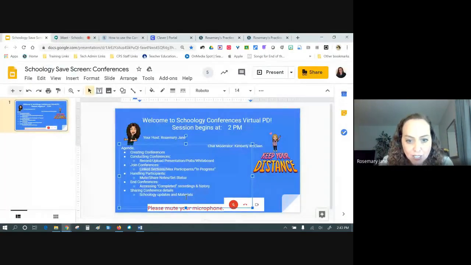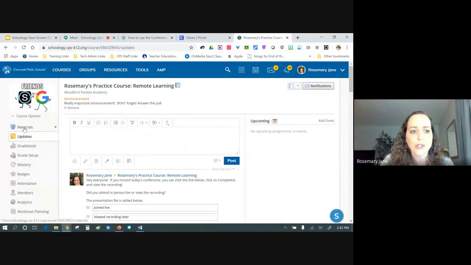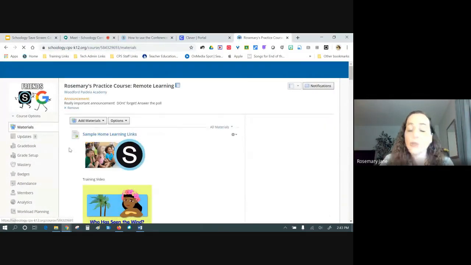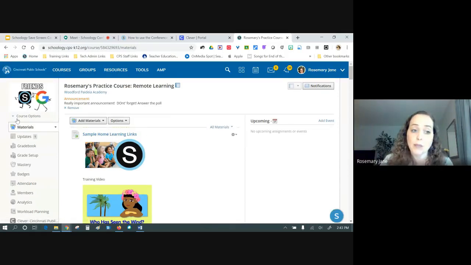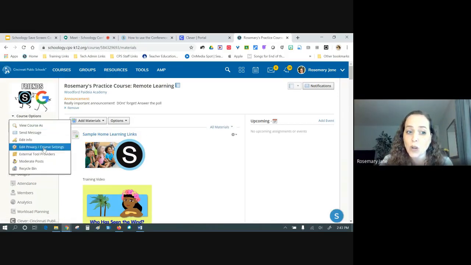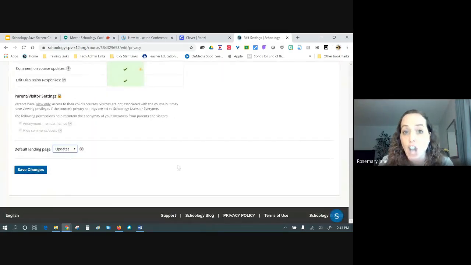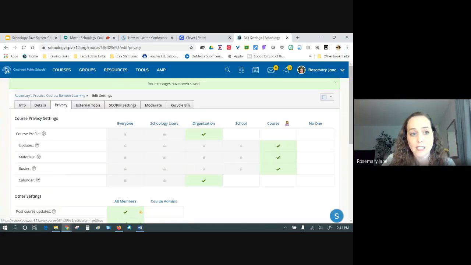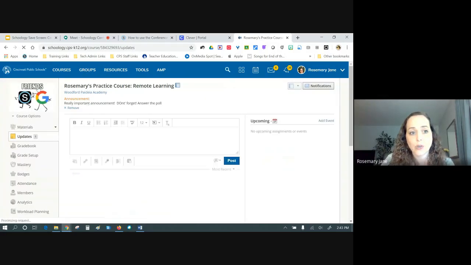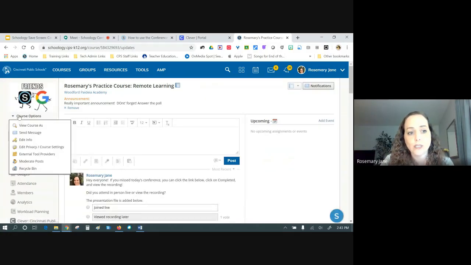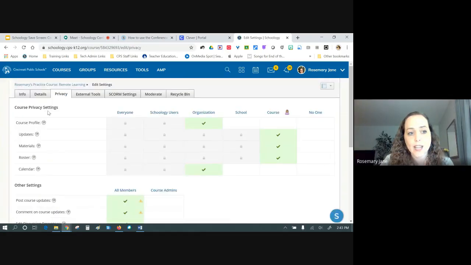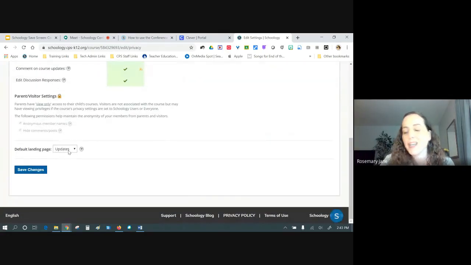So looking back at our agenda, materials. I did show you how to do it as an update. We do recommend, you can run everything just out of your updates. That's no problem. And if you do choose to do that, you might want to have your course set to land on updates if you're not going to use materials. So again, in your course, below the picture, you go to course options, course settings, and scroll all the way down. Default landing page, you can make it updates. That's if you don't want to build content materials.